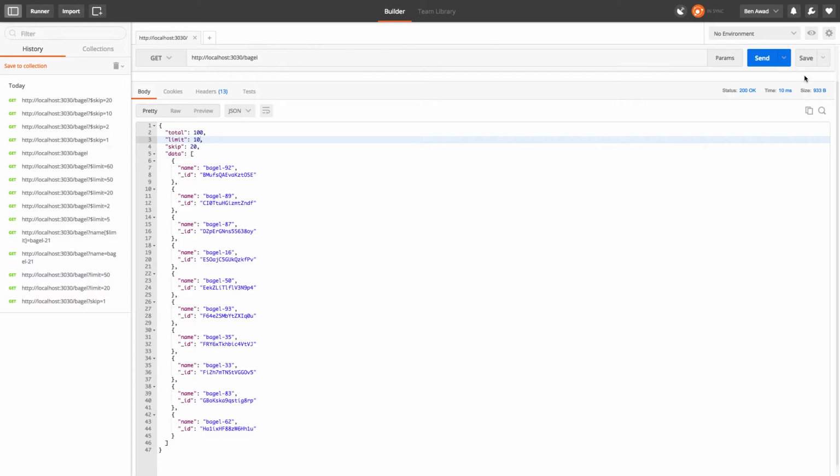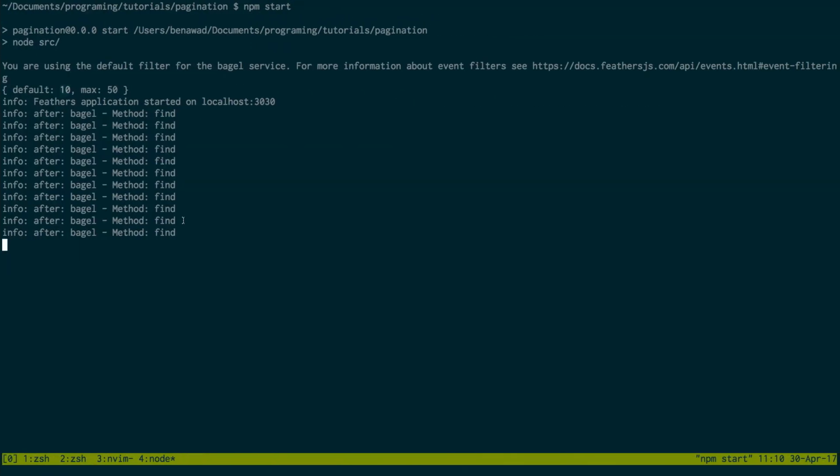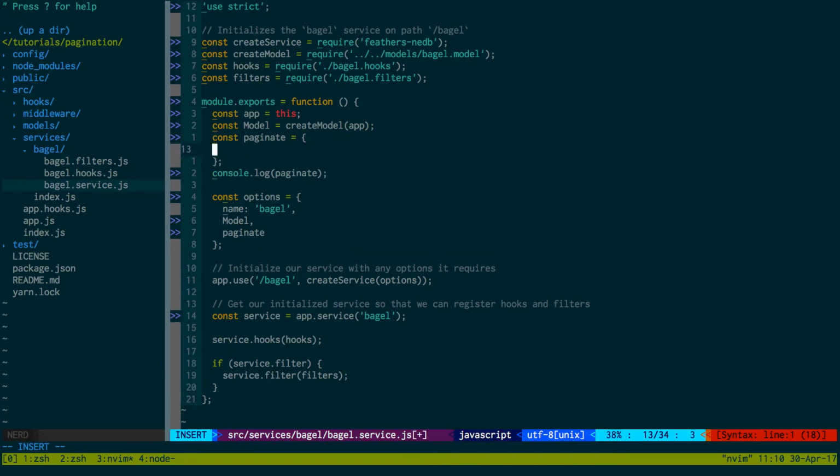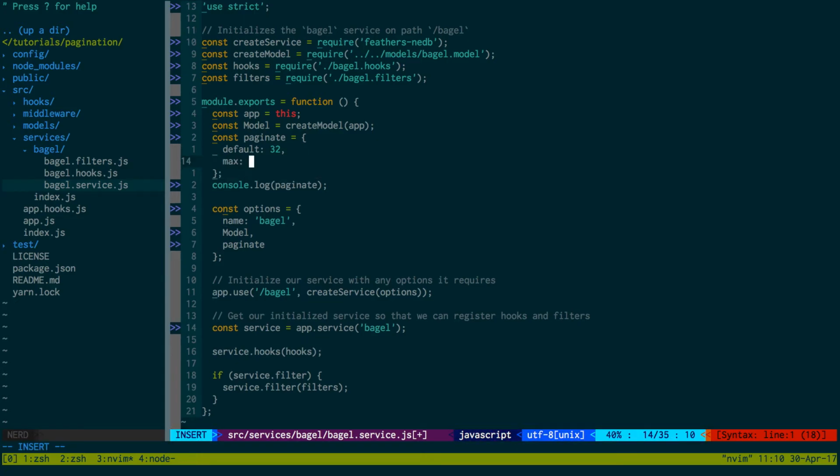Now let's say we want to change the default or the max. I would like to get only 5 bagels back, or maybe I want to get only 20 bagels back by default. What you can do is go to your service, and paginate is literally just an object. Instead of getting what the global default is, you can just pass your own object in. Default, maybe I want, I don't know, 32. That's just what I want. And max, I want to say you can't get any more than 75.